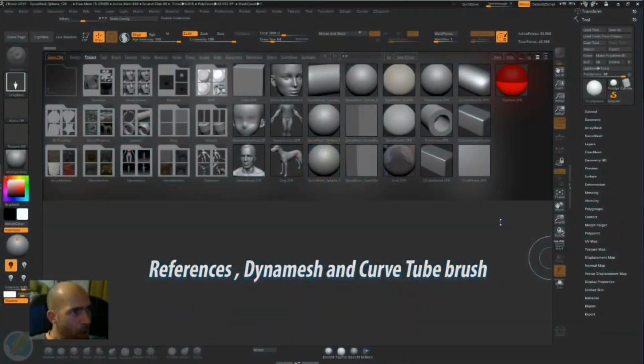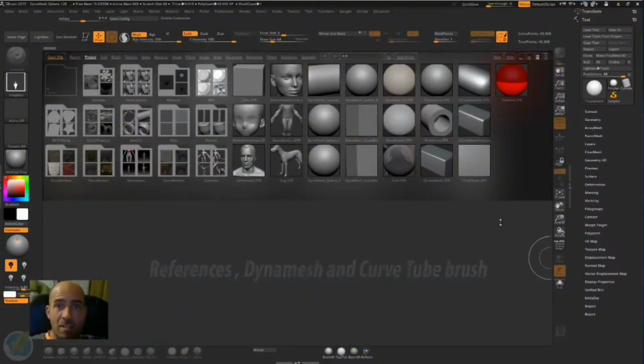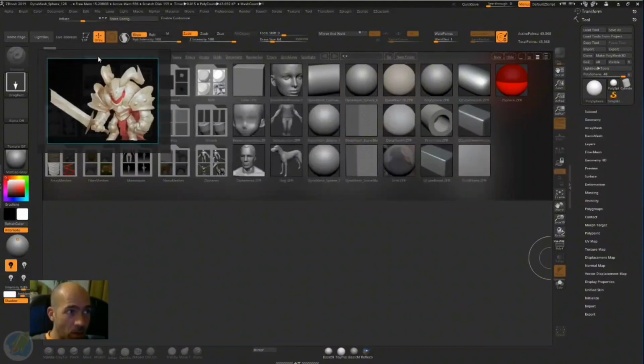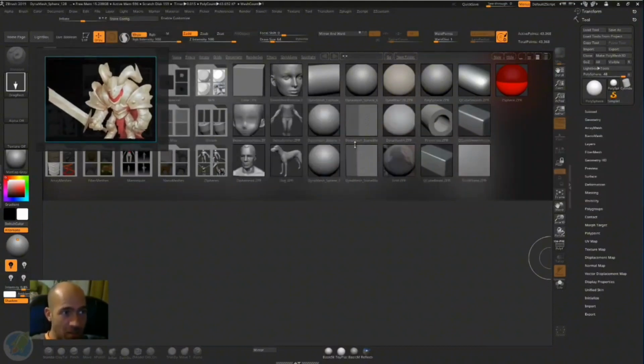Hello guys. Now I will show you first two ways of making a reference image to stay on your monitor. I have two monitors, and this is not very relevant to people that have two monitors, although when you have the image in the monitor itself near your sculpt, it's easier. So I will show you two ways.